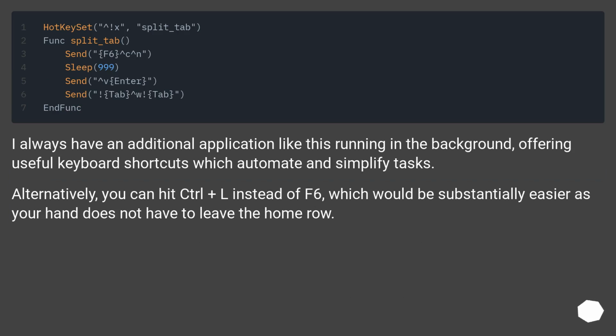I always have an additional application like this running in the background, offering useful keyboard shortcuts which automate and simplify tasks. Alternatively, you can hit Ctrl+L instead of F6, which would be substantially easier as your hand does not have to leave the home row.